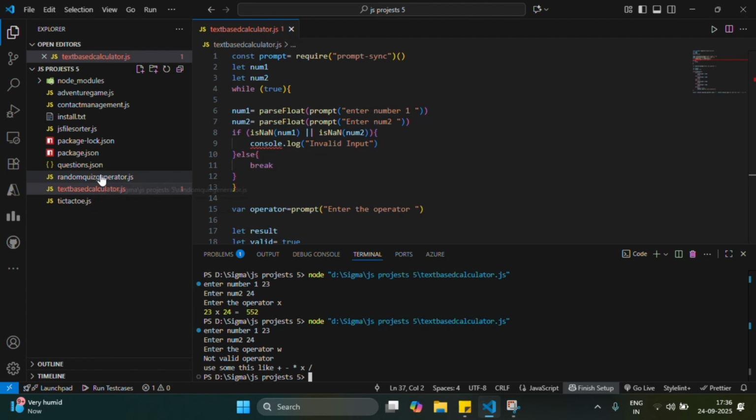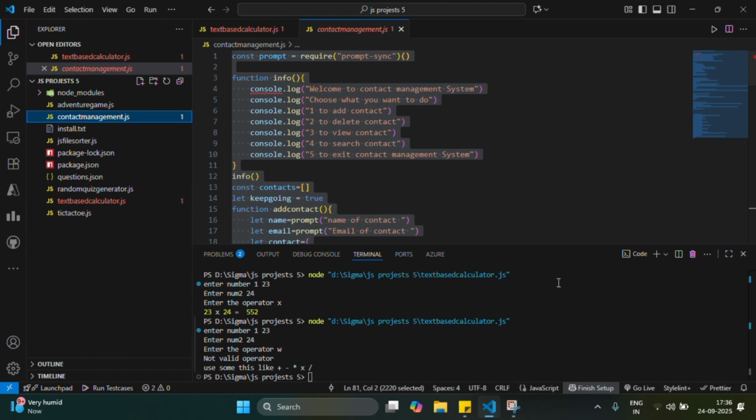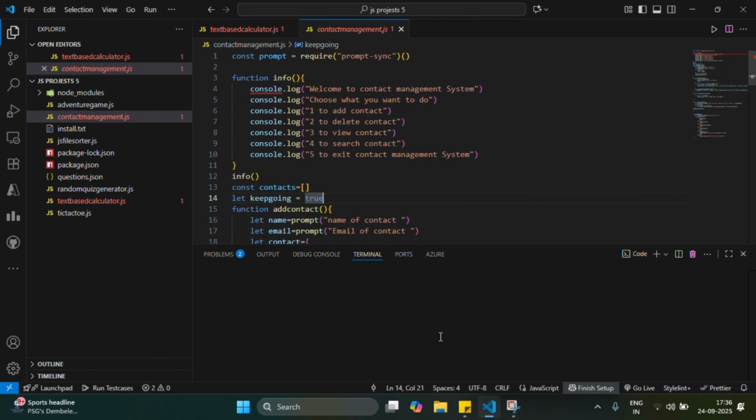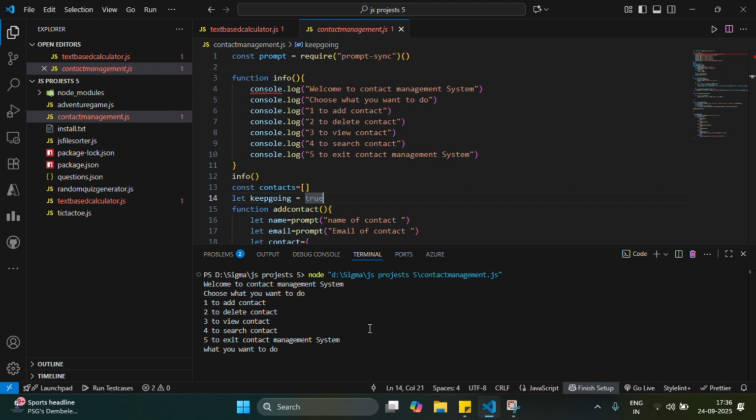So now we are going to the third, the contact management system. This is something actually useful. Whenever I run this, it asks me 5 options: to add a contact, to delete a contact, to view contacts, to search a contact, and to exit the contact management system. So I will show everything one by one.